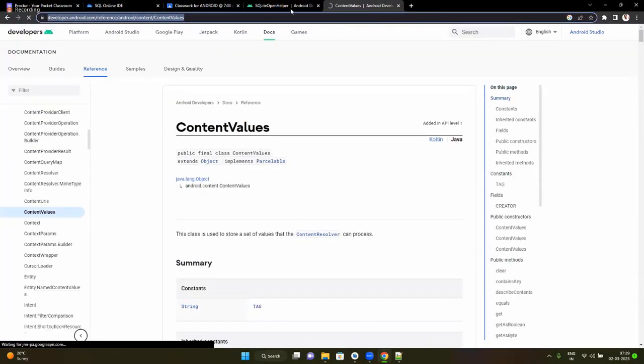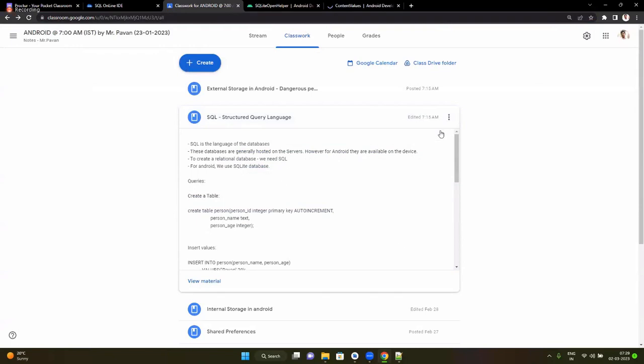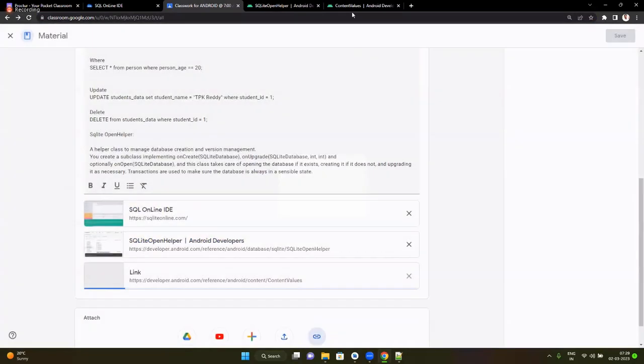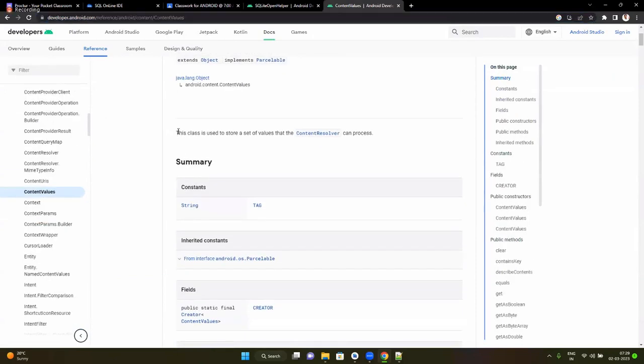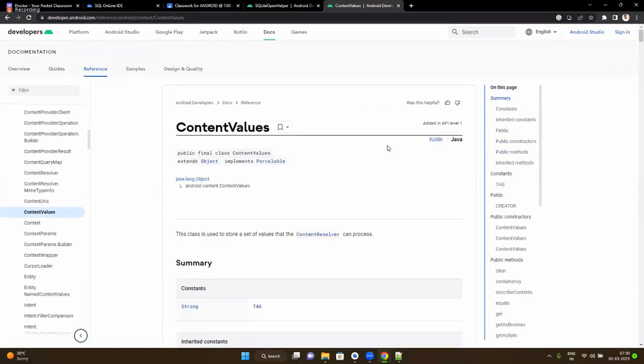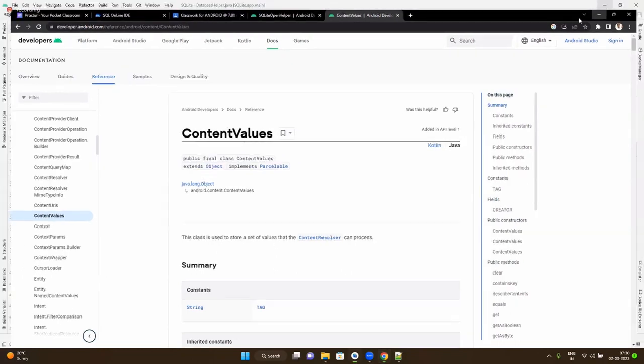I'm actually pasting this link into the classroom notes as well. You can see this class is used to store a set of values that the content resolver can process. When you want to insert data, the column name must be mapped with the exact value that you want to insert. That mapping will be taken care of by ContentValues. You'll understand it better once we jump into the main activity.